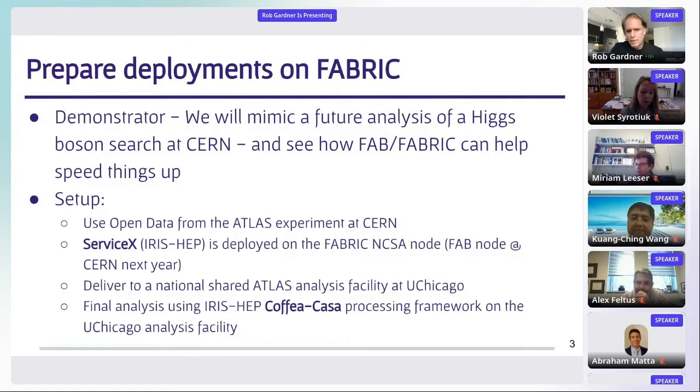Here we're not using the actual ATLAS experimental data, but open data, which is a smaller subset of the data that is allowed to be used in open environments. In the middle, we use a service which pulls data and reformats it. It's called ServiceX, and it was developed within the IRIS-HEP project, which is the NSF Software Institute for Innovation in Software in High Energy Physics.